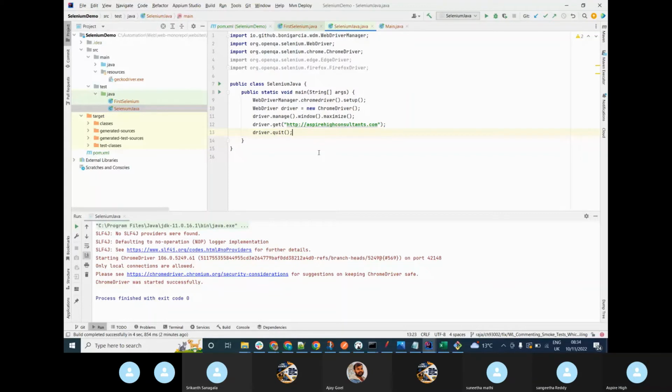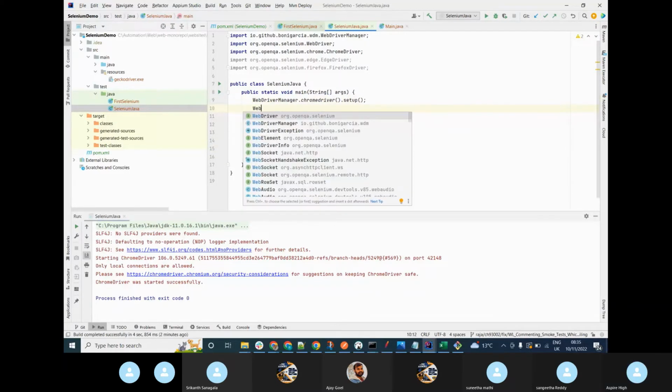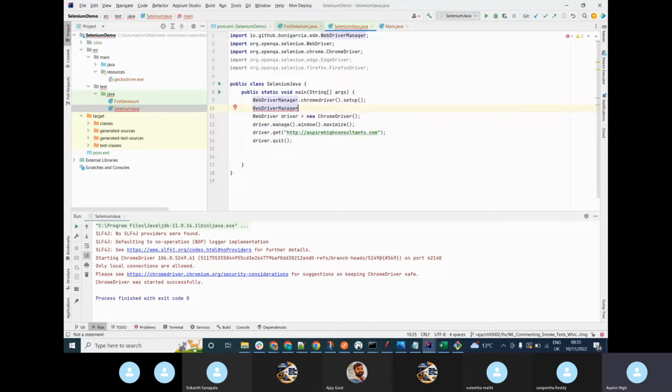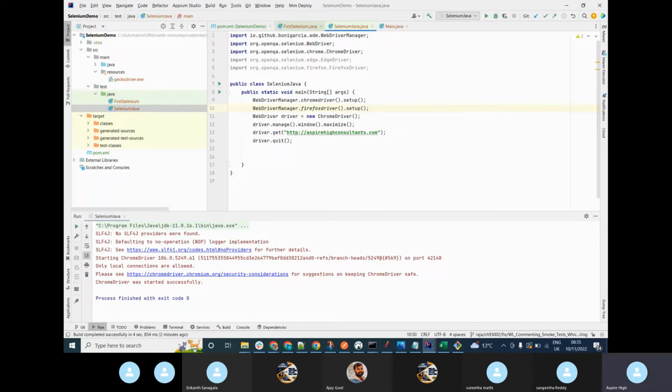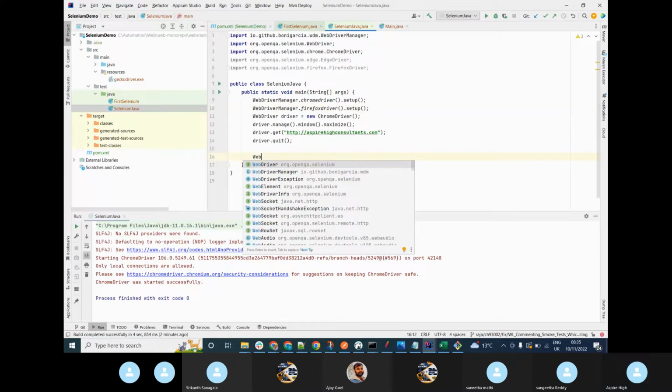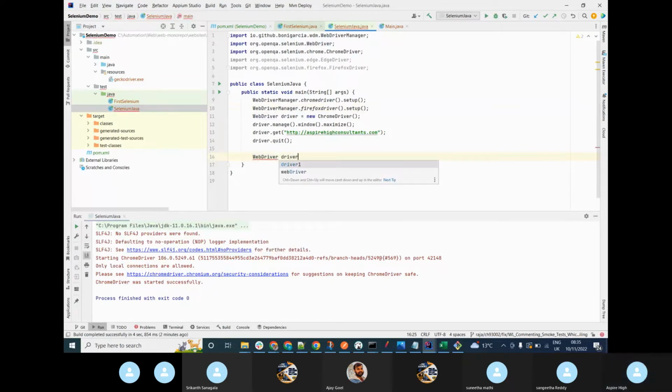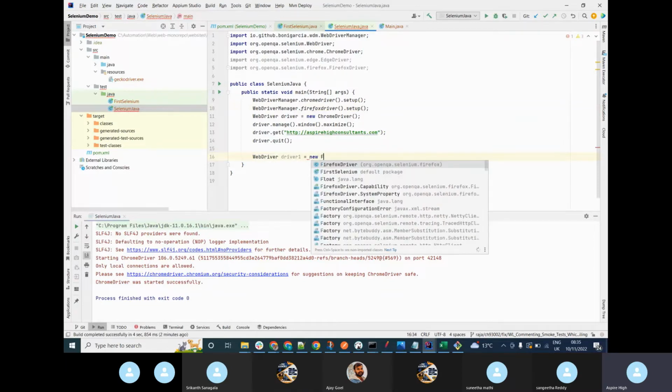Thank you. The same thing, if someone wants to open the Firefox driver, you just need to pass the same thing for WebDriver manager, Firefox driver setup. Okay, so here we can open WebDriver driver1 is equal to new Firefox driver.